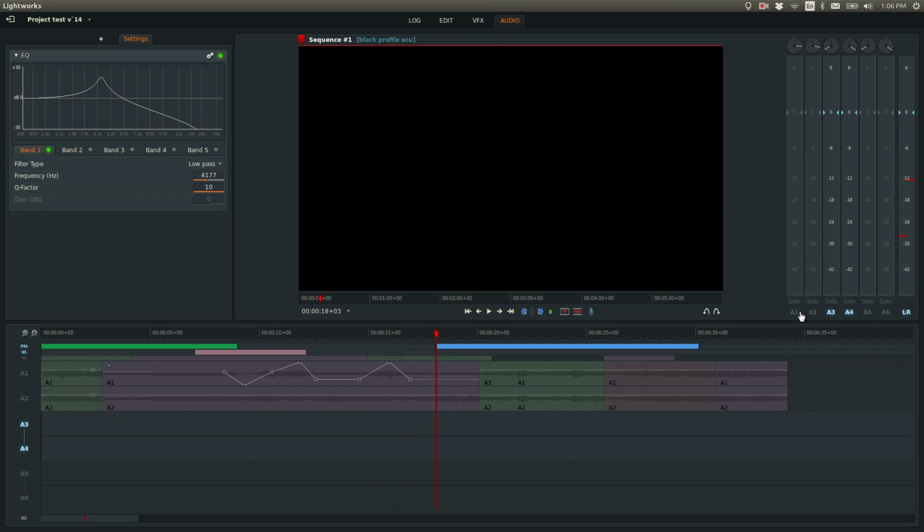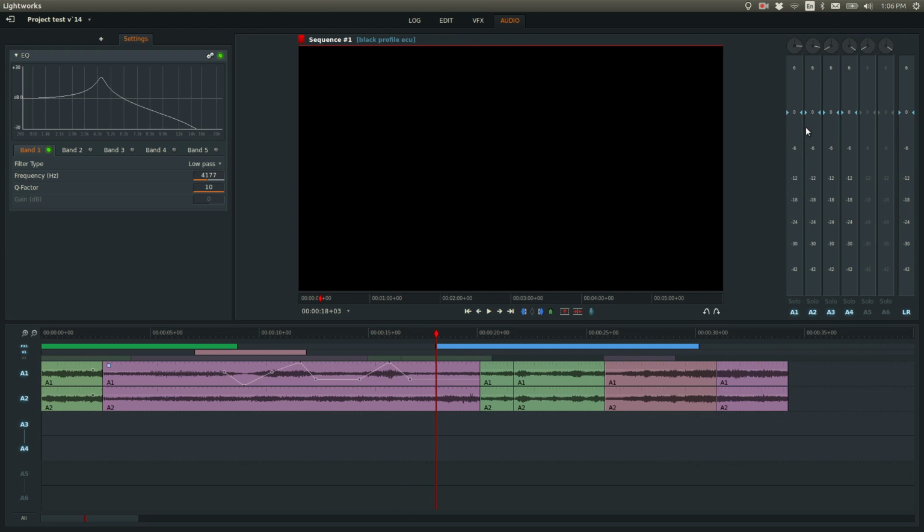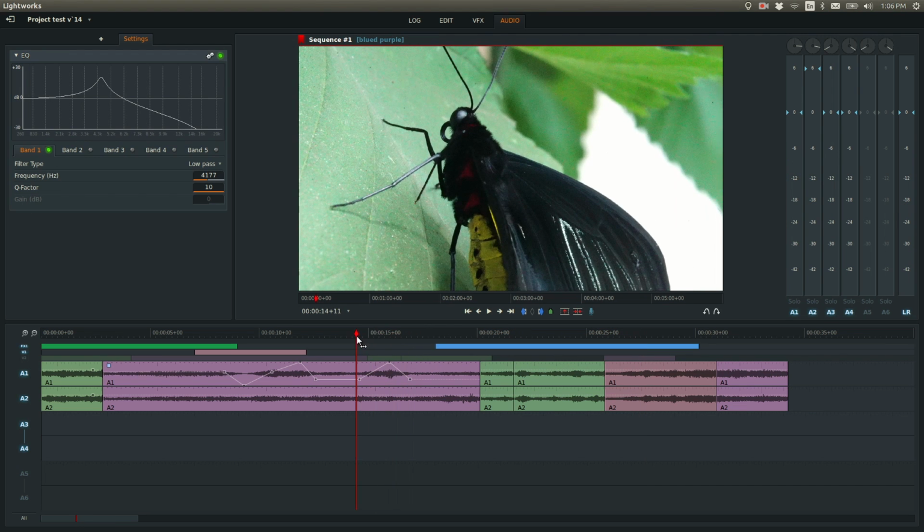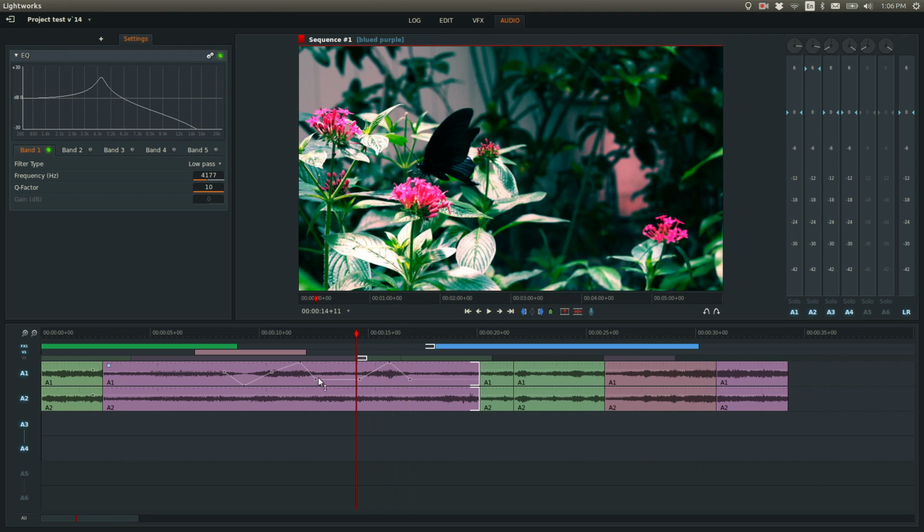You can mute tracks by clicking those right there. You can drag these up and down to raise and lower tracks. See, I just lowered that down. I can drag it and raise it way up now. That's really about it with the audio. You got your effects from the right click, and you got your keyframes, and you have your meters right over here.